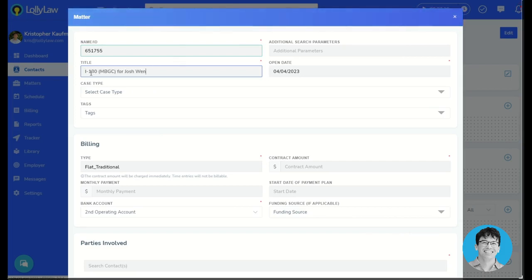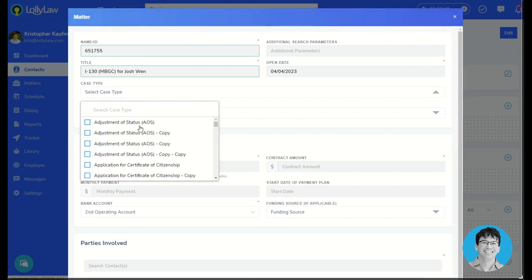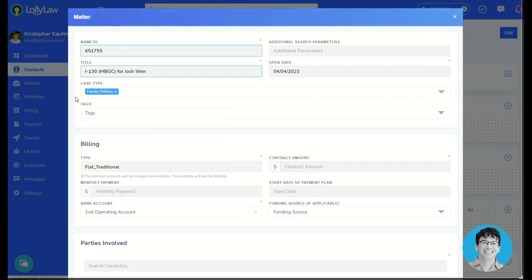Now, under case type is where you'll select the case type from LollyLaw's library of case types. We have over 55 immigration-specific case types to choose from. So here, I'll scroll down to the case type that I would like to select. I selected family petition. Depending on the case type that you select here, this is what will load in the forms for that case type and the tasks for that case type. Your office can customize these case types here under the Library tab.